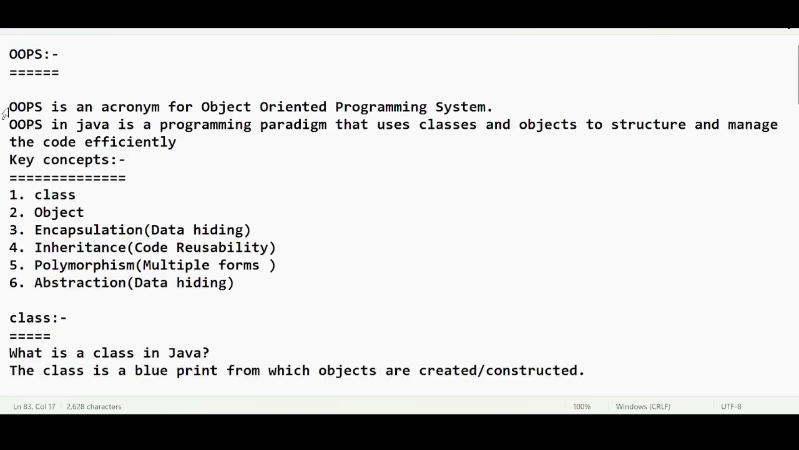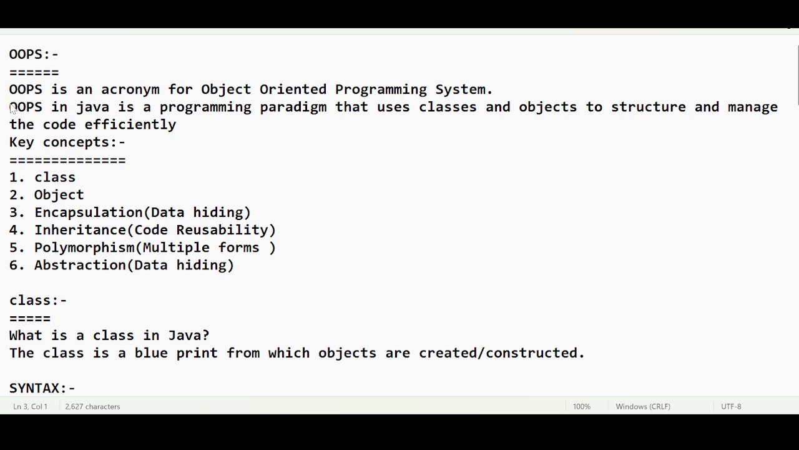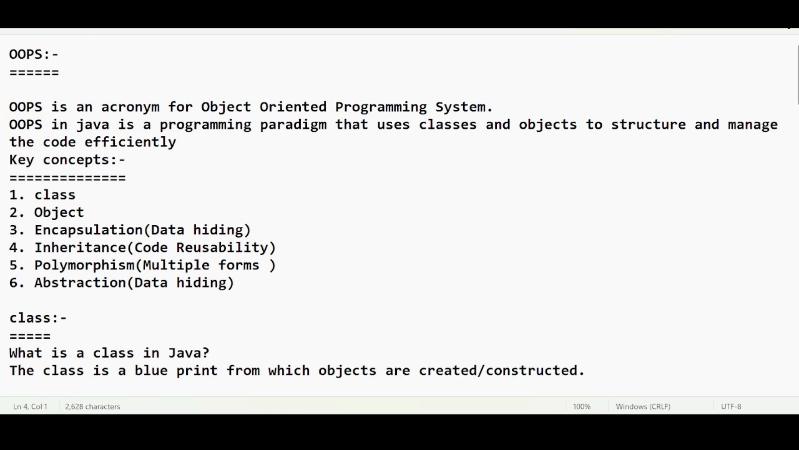So, yesterday we discussed the OOPS introduction. OOPS is an acronym for Object Oriented Programming System. It is one of the programming paradigms. Paradigm means one of the ways to execute a task, one of the concepts. Paradigm is one of the concepts, right?